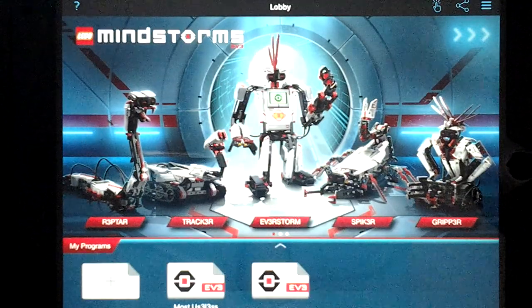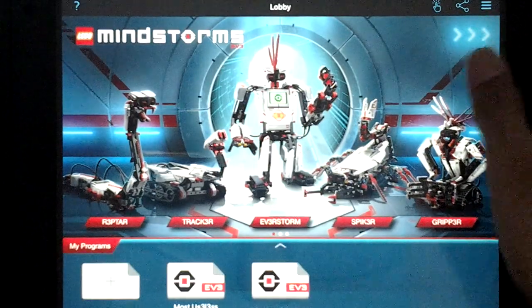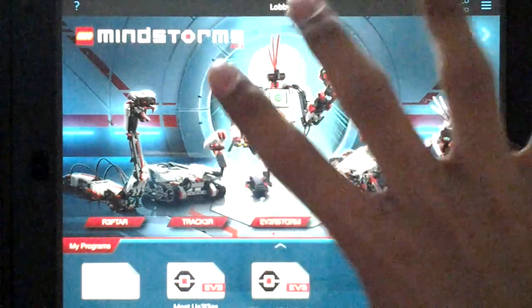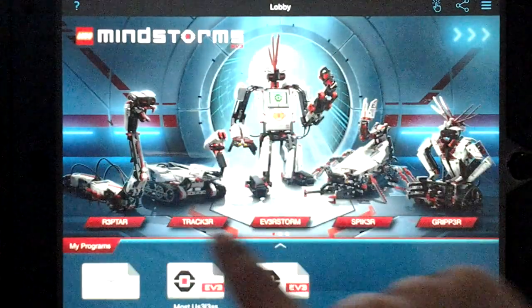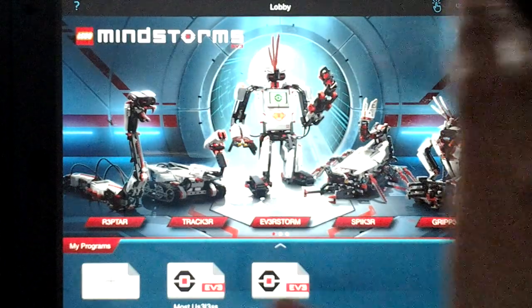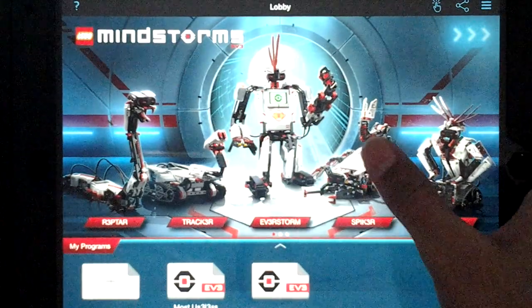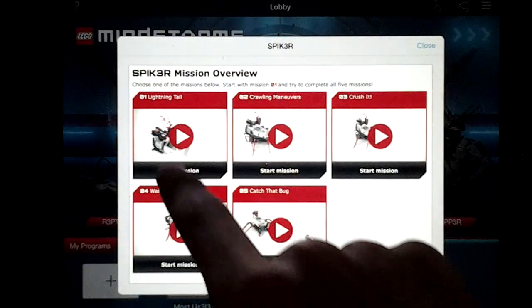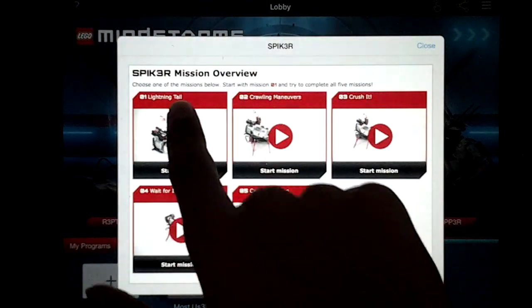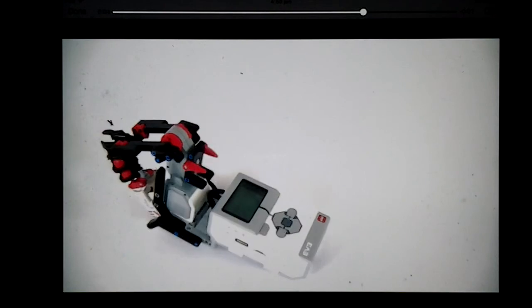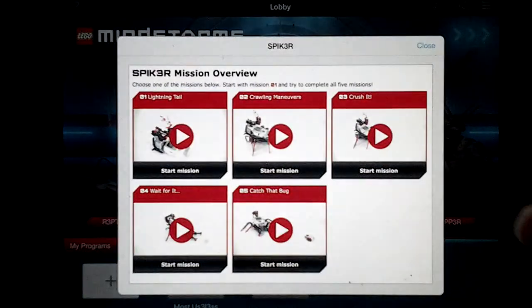So, to show you what I mean, I'm just going to show you the general layout of how the page looks. When you open it up, you'll see the five main creations here, and you can tap on any of these, and it'll show you different mission builds you can do. It'll first show you a video. So for example, lightning tail, let's just do this. And that shows you how that feature works.